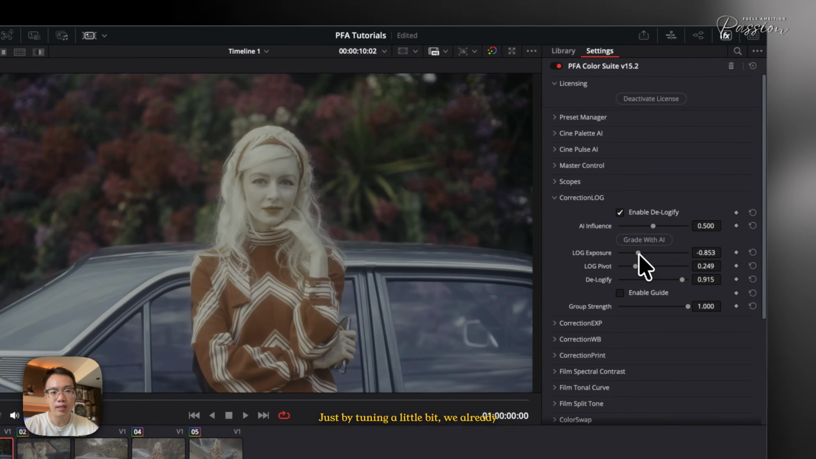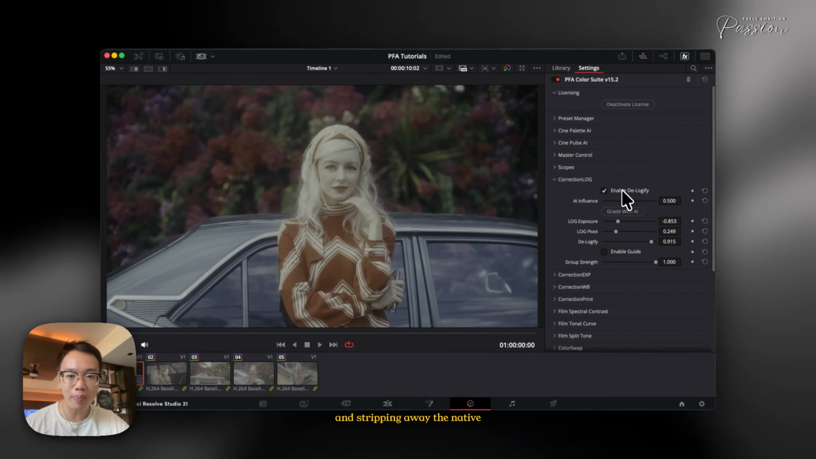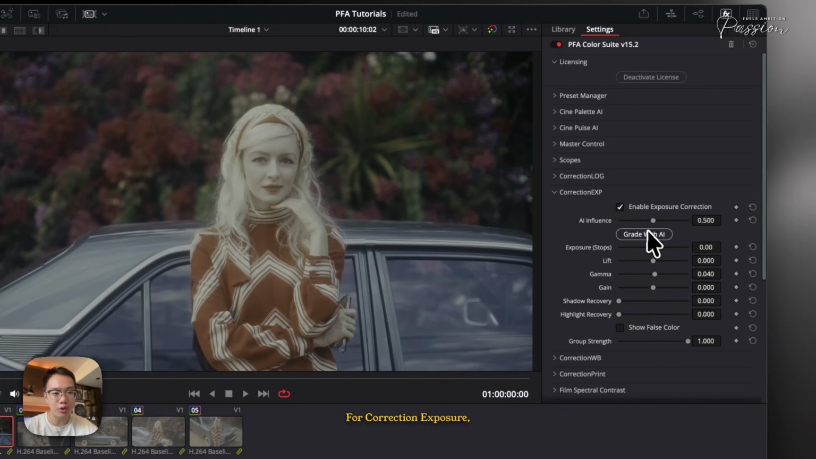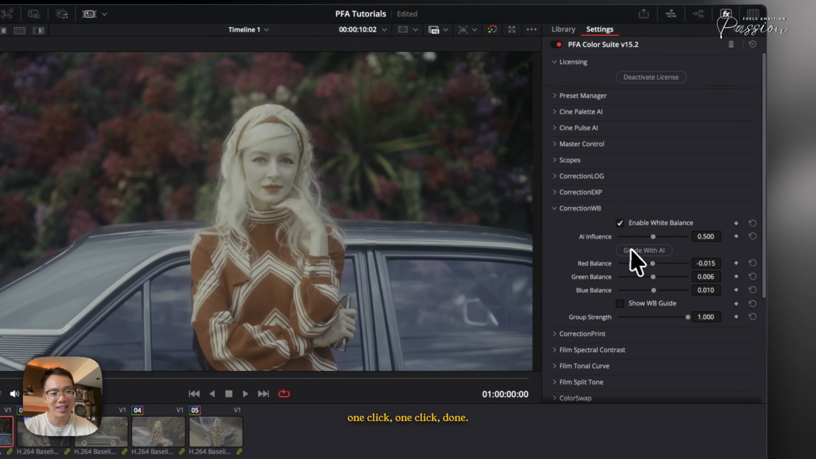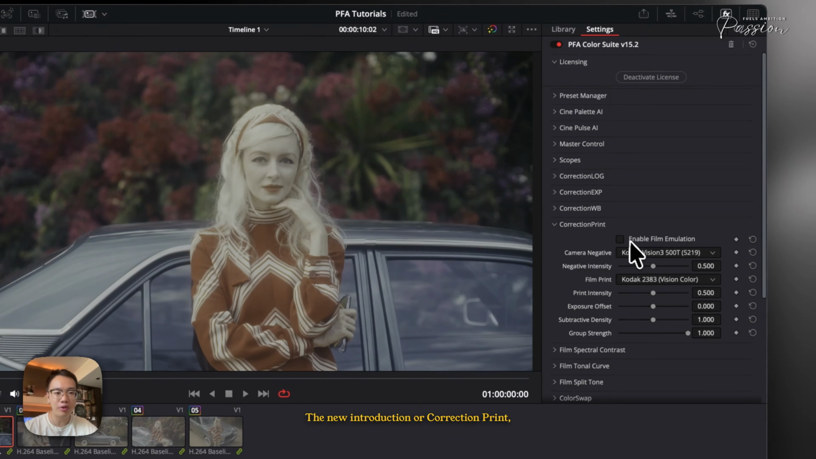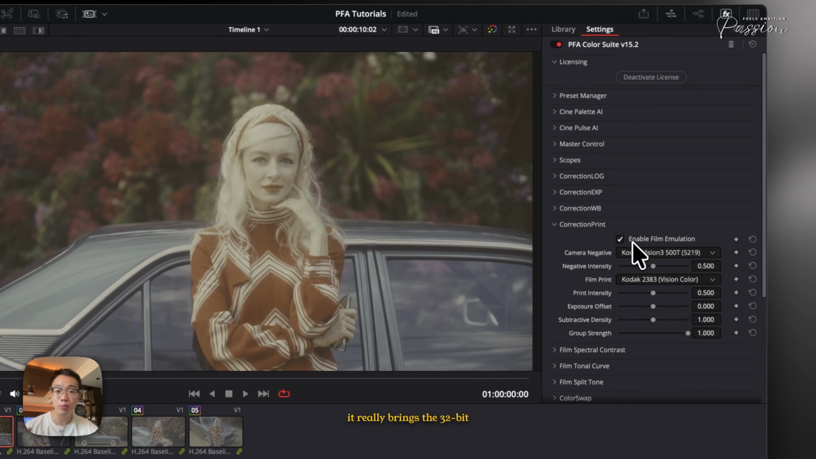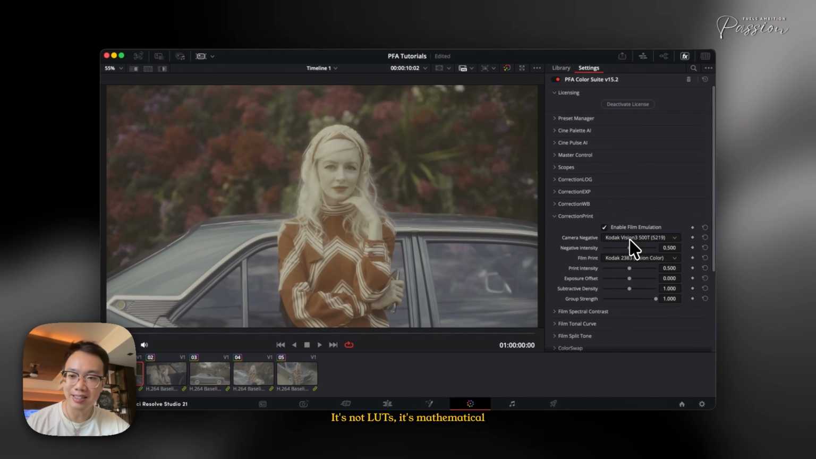Just by tuning a little bit, we already changed the log to reservoir 9 and stripped away the native manufacturer saturation, so we leave the best kind of clean canvas for color grading later. For correction exposure, one click, done. The new introduction of correction print really brings the 32-bit float math conversion. It's not LUTs, it's mathematical algorithm conversion from digital video to film stock.